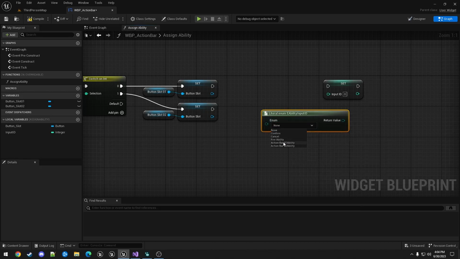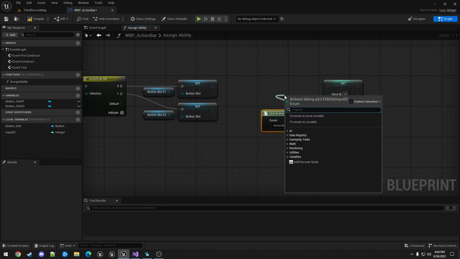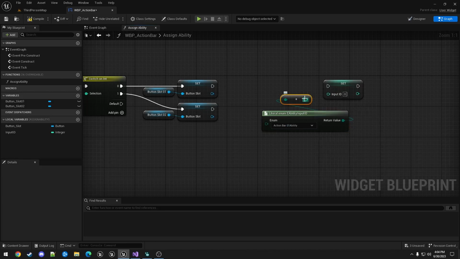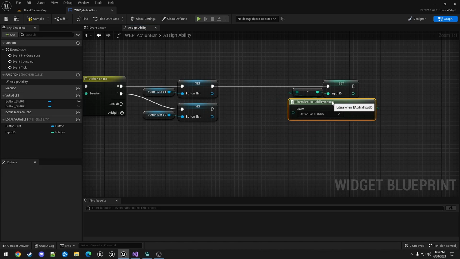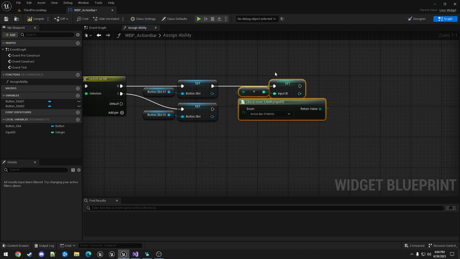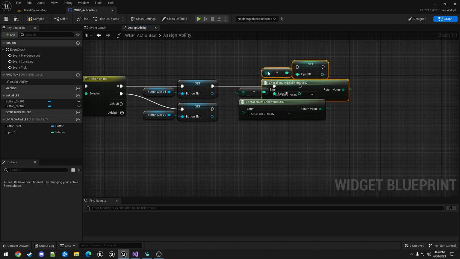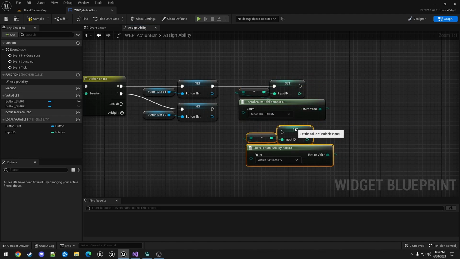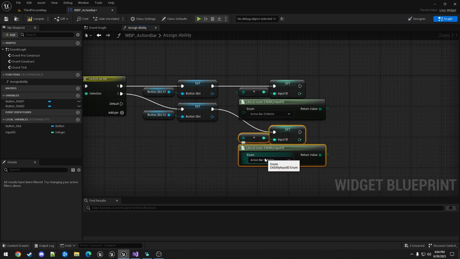We'll set that to Action Bar 1 ability. And you cannot drag that in there. There's no auto convert, but you can use toInt. I duplicate that, Control C, Control V. This will be for number 2.